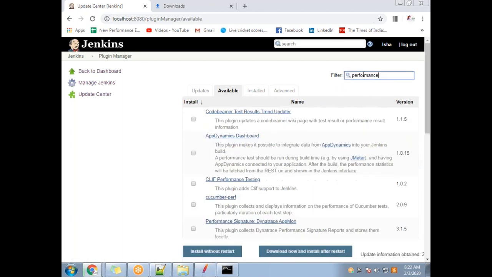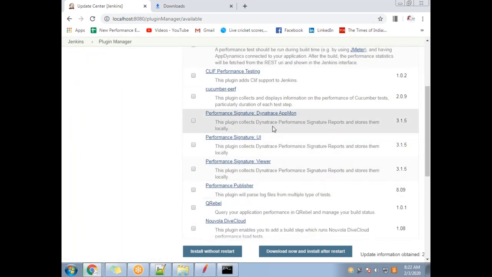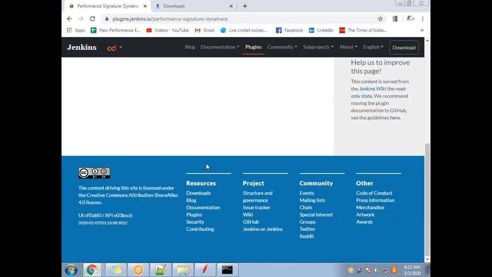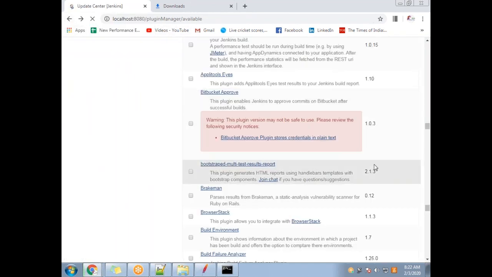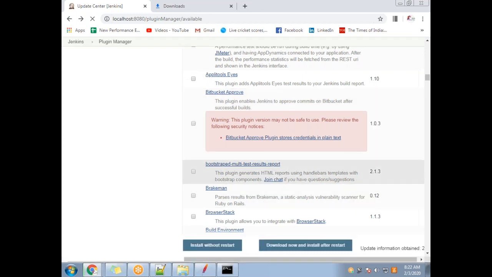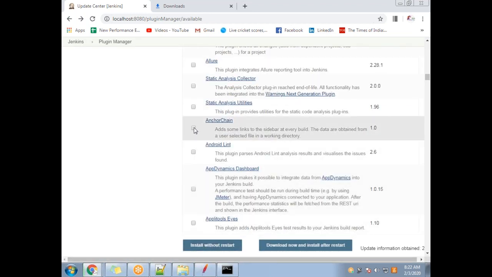The Performance plugin will show up, and you click on that Performance plugin and just say install. Let's say I wanted to install this Dynamics Trace App Mod plugin. Just go here and then install, download and install. Whatever plugin you want, select that plugin and install without restart, or download now and install with the restart, whichever combination you want, you can install.